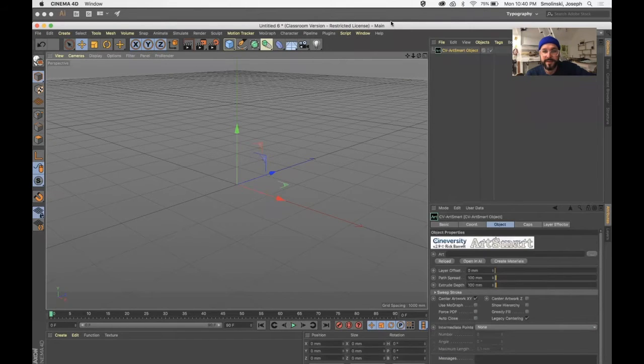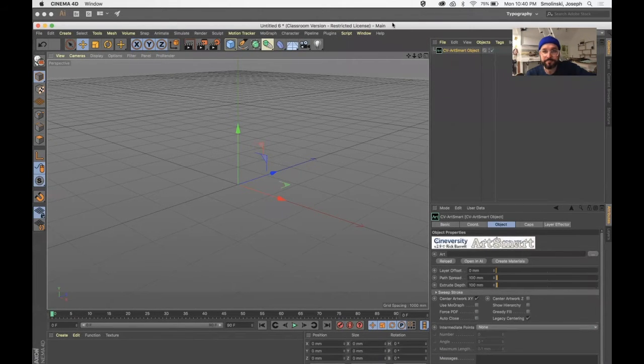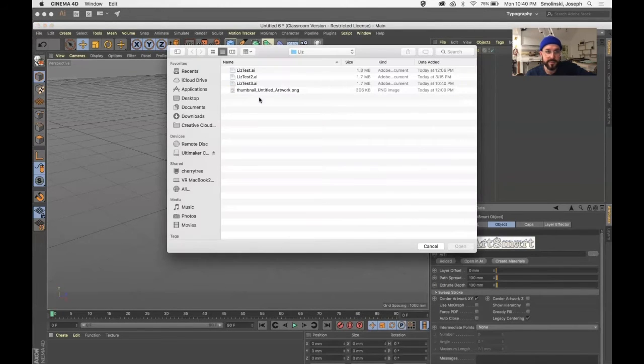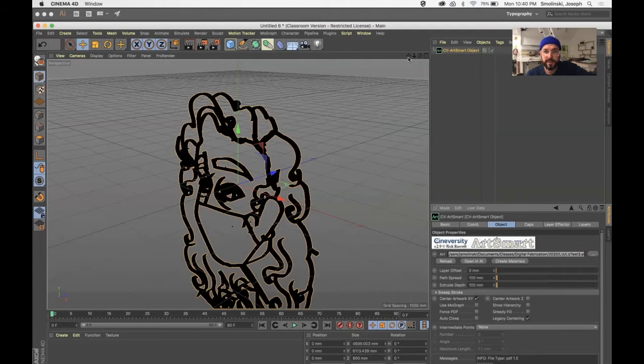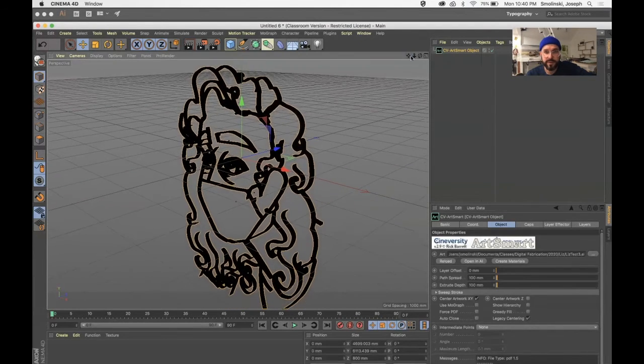All right. Now what we can do is just go down to the attributes manager down here where it says art and just grab our file. So click on this. Let's do test 3. Hit open. Okay, it's going to take a little minute. And there you go, we've got the image.